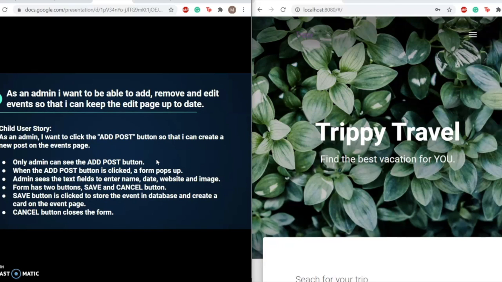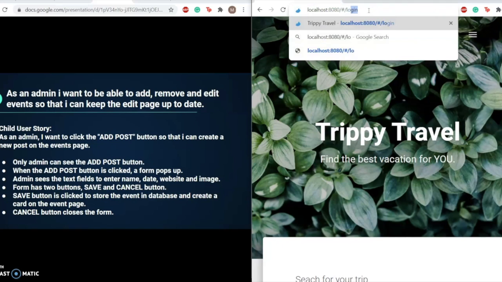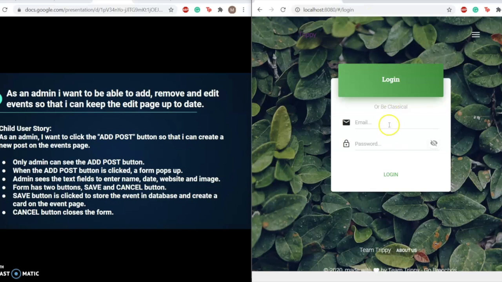The child user story: as an admin, I want to click the Add Post button so that I can create a new post on the events page. So first we will log in as an admin.